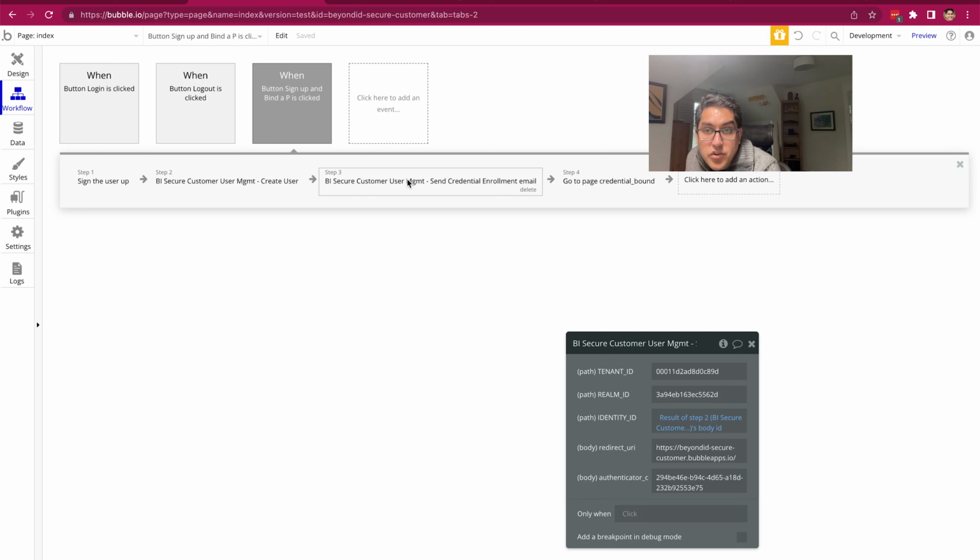The second thing it'll do is send a passkey enrollment email. We'll use some of the parameters that we've already seen. It'll use the identity ID that was generated in step 2 here, and it will use this as the redirect URI to redirect back to our app when we're done, and it'll use an authenticator config ID, which is also described in our guide.